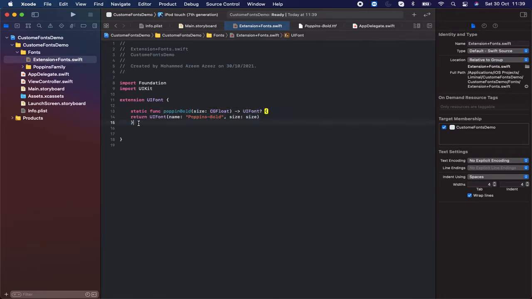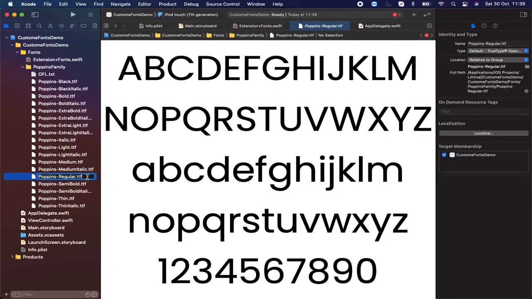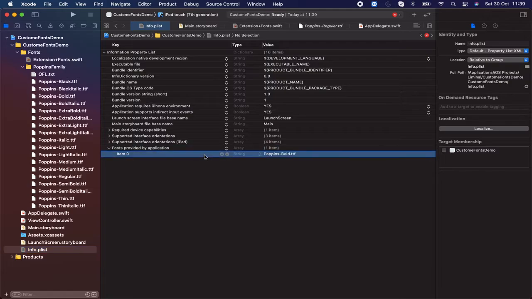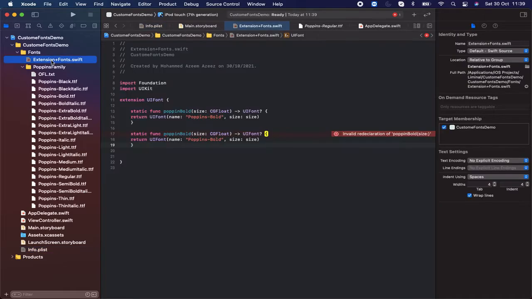Let's try one more font over here, and what I'm going to bring over here is Poppins Regular. So let's copy this and go to info.plist. I'm going to add one more string over here and paste this over there, and let's come back to extension.fonts, and I'm going to make this as regular and name it as Poppins-Regular.